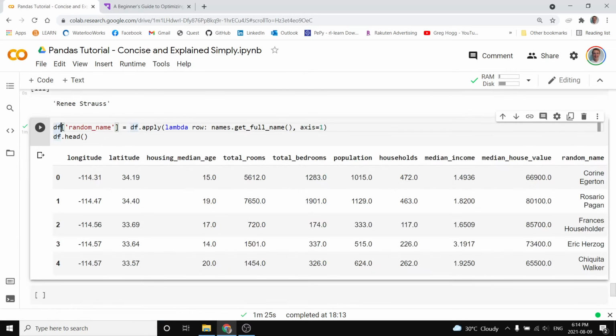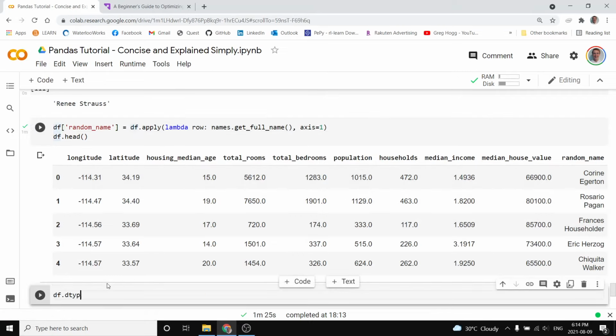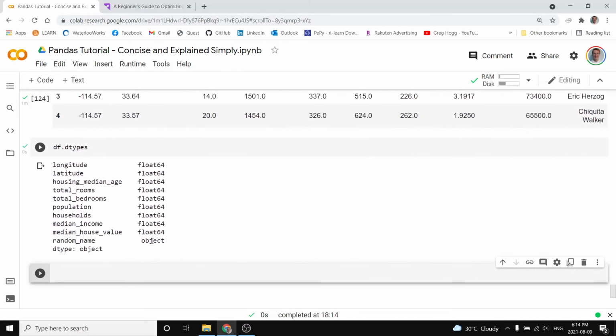Truthfully, I meant to add this to rooms instead of data frame, but df is fine as well. So in the whole thing, we have a random name associated with it, and if we ask for df.dtypes, we'll see that the last one here is an object, which actually, really, is a string.